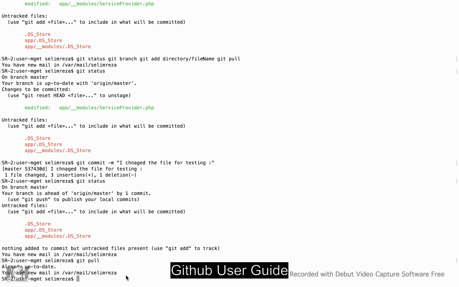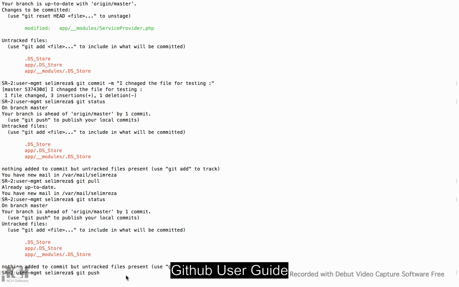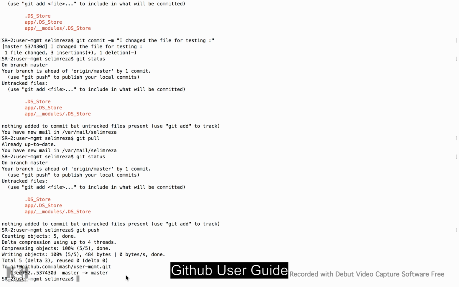So it's already up to date. That means no one has changed anything yet. So check git status for changes in your local files. Now I can push the file. So hit the git push command and hit the enter button. So my local changed file, the service provider PHP, will upload from the local server to the live server.